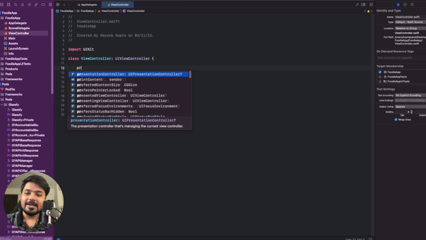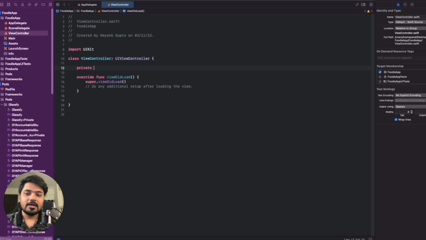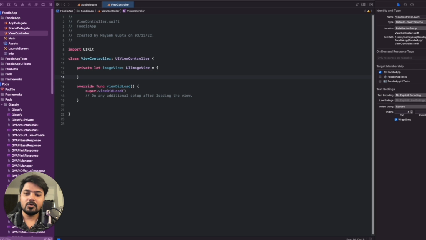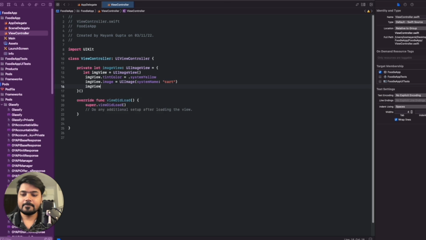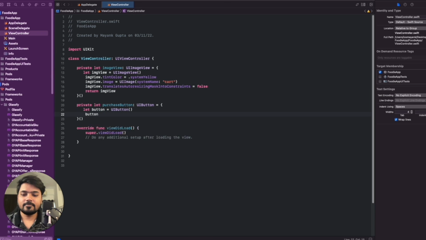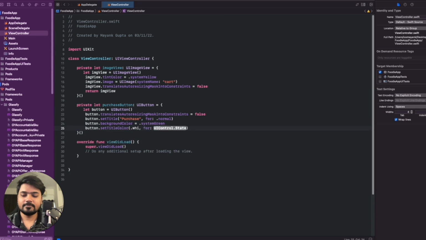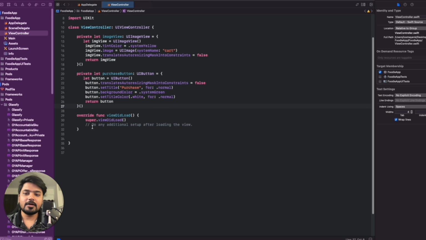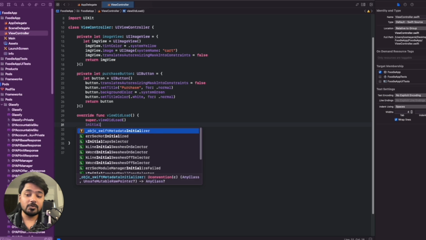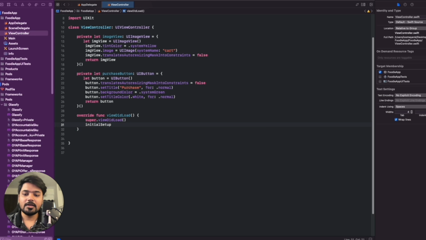So let's create our image view first, and then we will create a button. So on the image we will put a simple cart image, and the button is dedicated to be a purchase button. So let's create them a little quick. Alright, so we have created our image view and button. Let's initialize the things and add the subviews, the views that we have just created, inside our viewDidLoad.